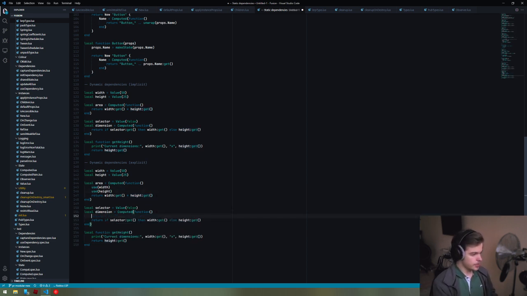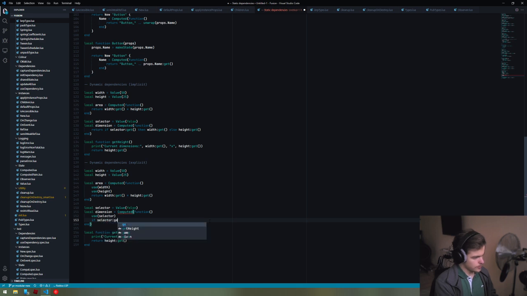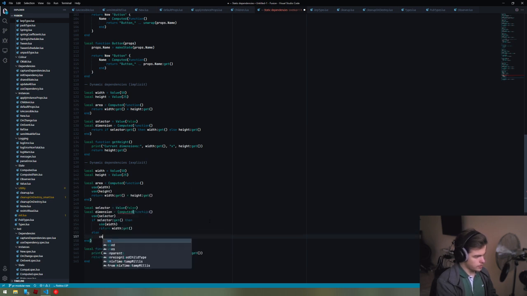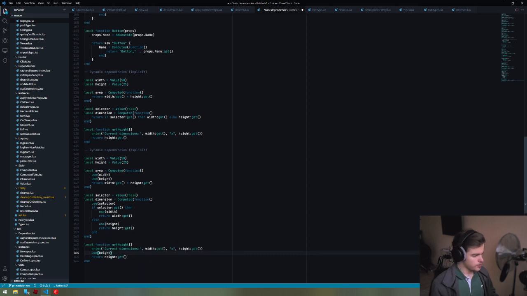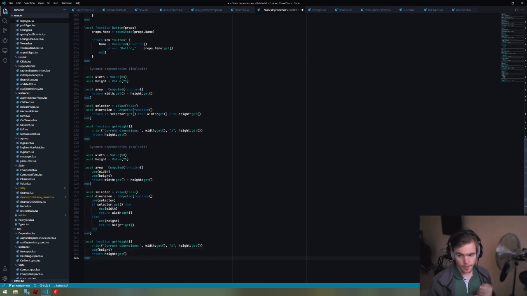And similarly down here, we say use dimension, or use selector. We'll have to rewrite this a bit. I mean, the if expression was not the smartest idea for this example. If selector get, then use width, return width get. Else use height, return height get. And then with getHeight down here, we've solved our problem because we could just use the height without using the width, and only the height gets added as a dependency.